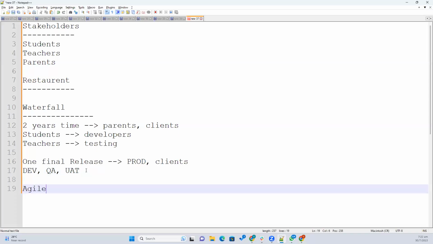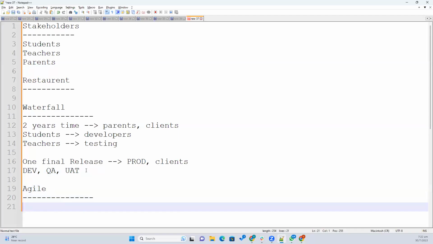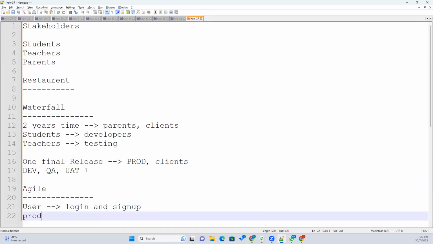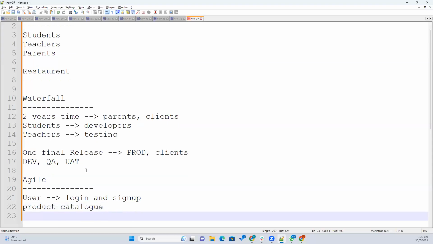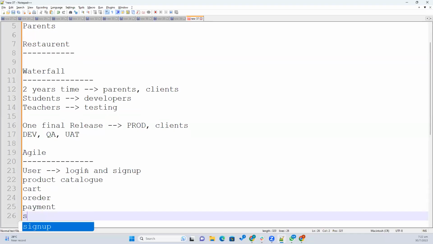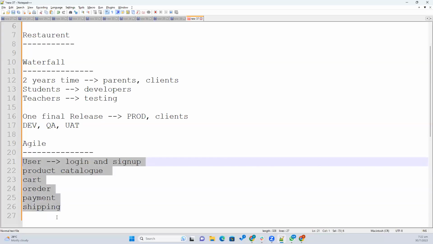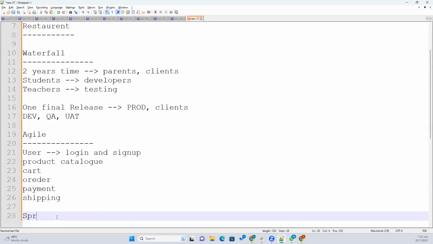So then we introduced the agile process instead of doing the complete development at a time. We divided the big software into multiple modules, like user login and sign up, then product catalog, cart, order management, payment, shipping. So you can divide any big software into multiple modules like this, and you call them sprint-based development.